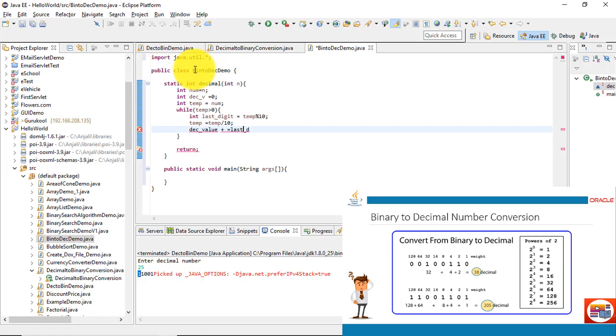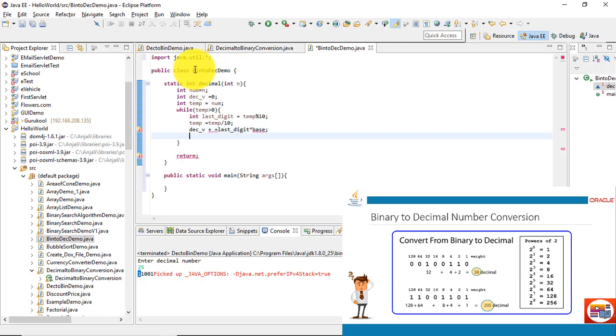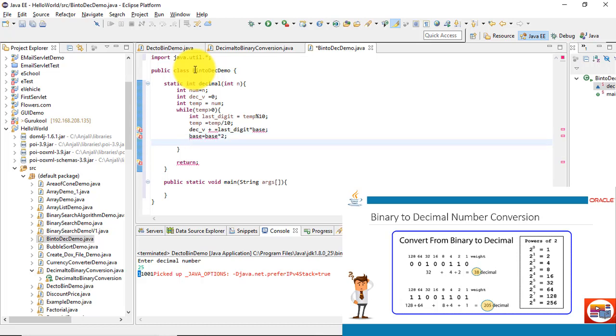So what we have is the decimal value and your last digit multiplied by base. But we don't have a base variable, so we need to define it too. And the base is equal to base multiplied by 2, your power method, and returning your decimal value.